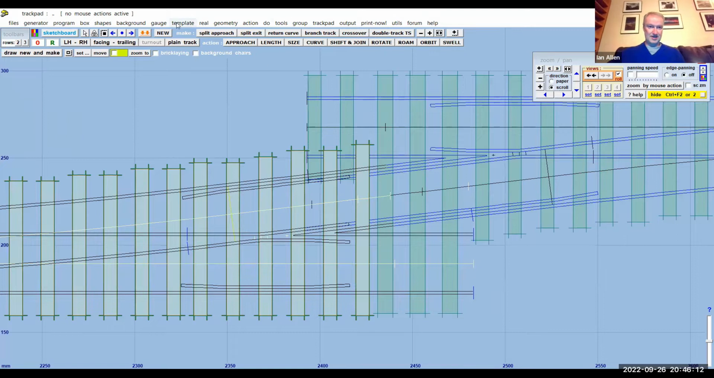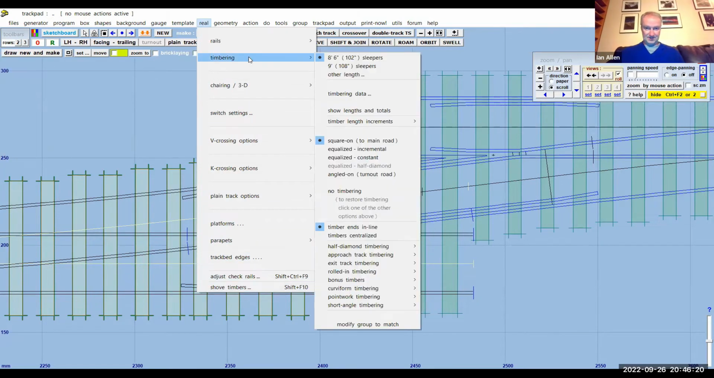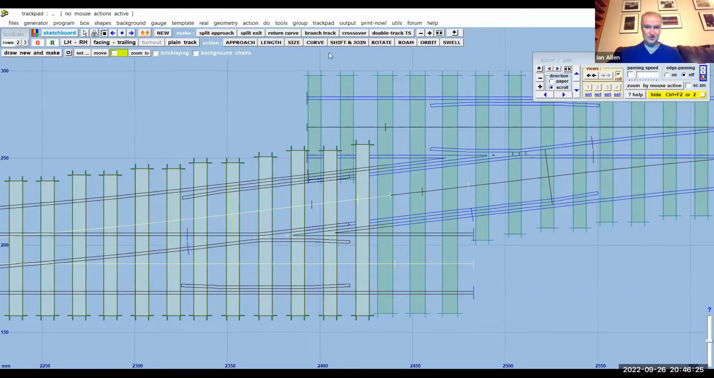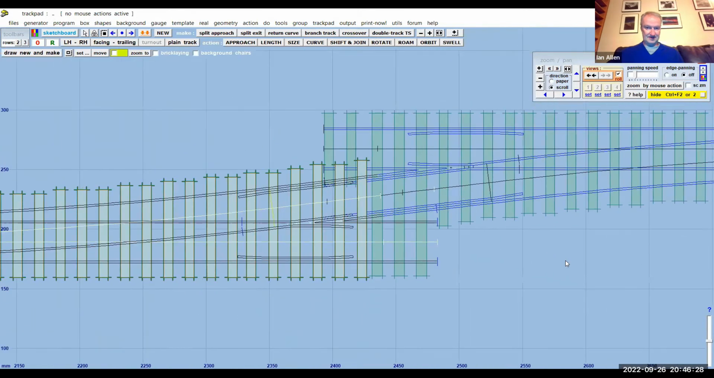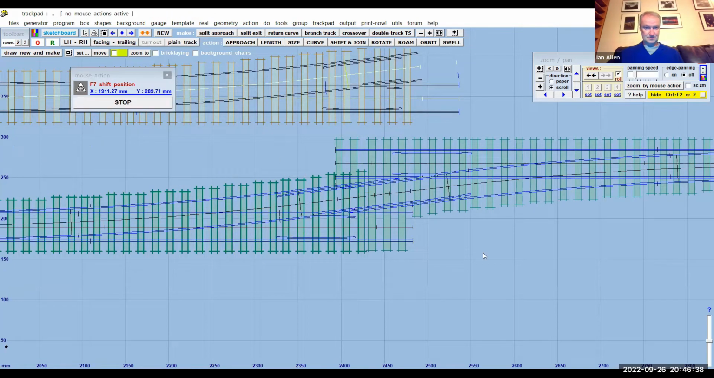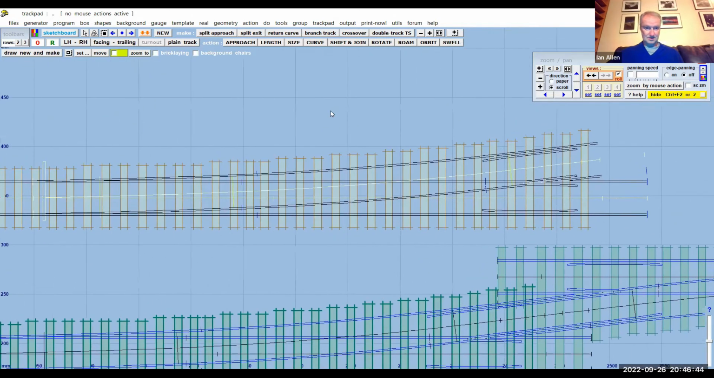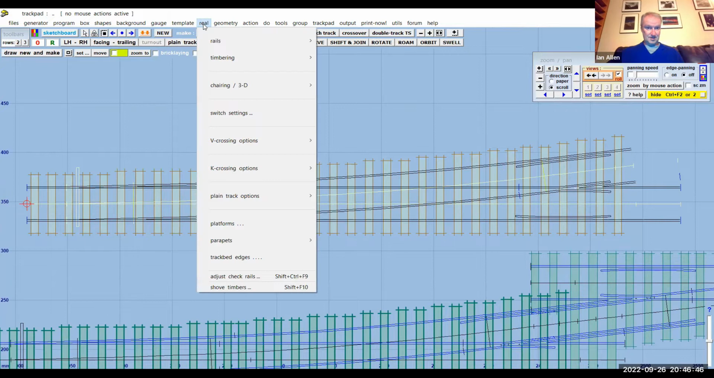So this is all in the template, the real options. So the just check rails, the shoved timbers, the type of timbering, which I'll come to now, and the rails. So I'm going to move this live template up to there. And now we're going to look at switch settings.